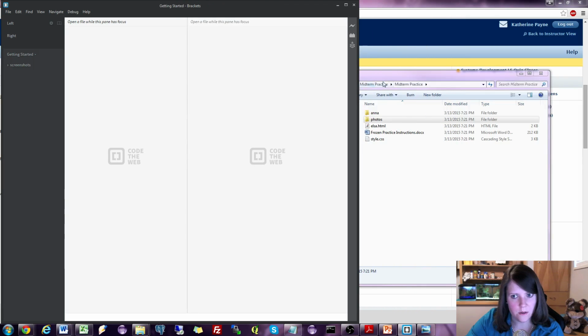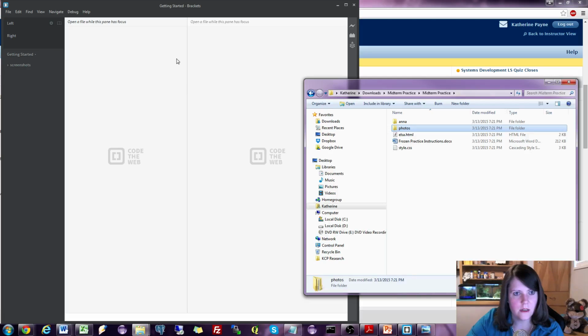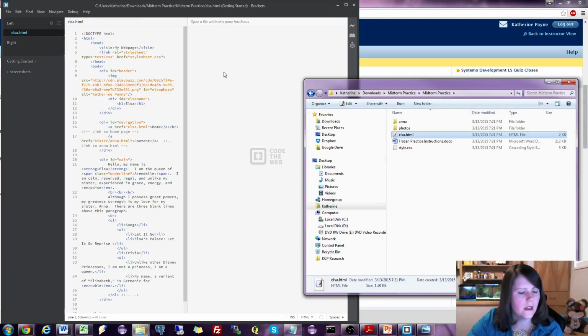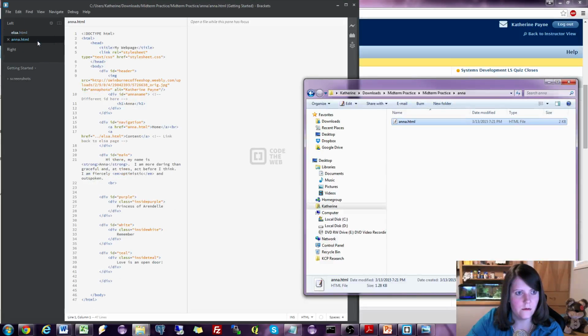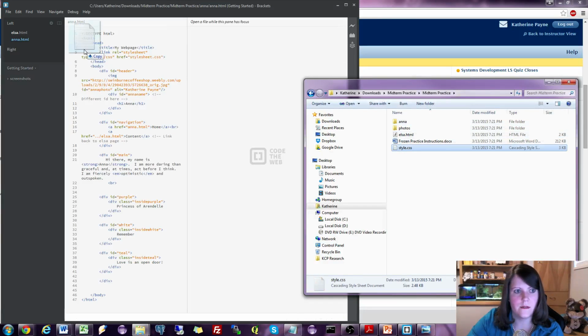So when you open it up, you can look at different files on the right and the left. So what I'm going to do is pull up the ELSA file over to the left, and then also drag the ANA file to the left. And then I'm going to go ahead and put the CSS file on the right.